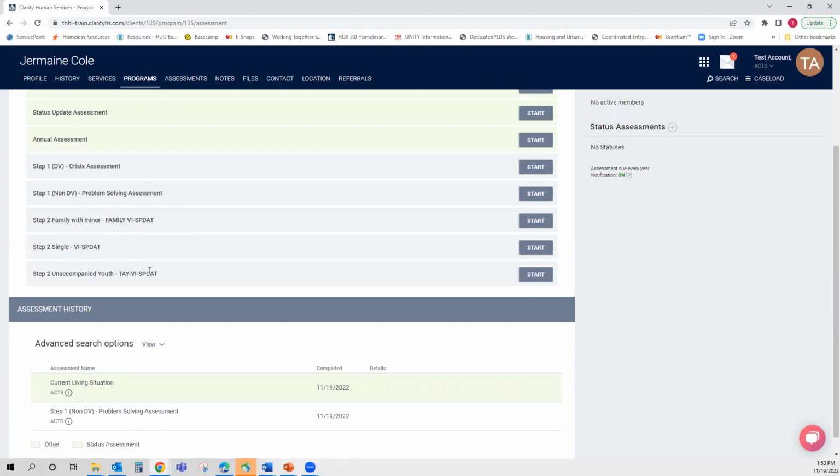Now, in some rare instances, you may have to complete two of these VI series, and that's only if you are engaging with a parenting youth, meaning that there are minors in the family, but the head of household also is 24 years or younger. In that instance, you would complete the family as well as the TAY. J. Cole is older than 25, is 25, so we will complete the single VI-SPDAT with them.